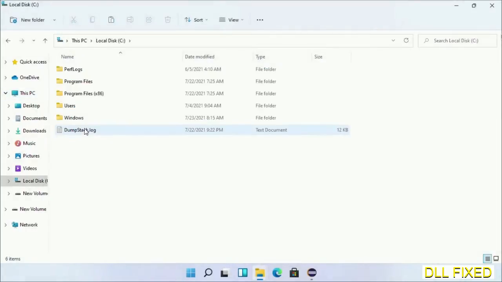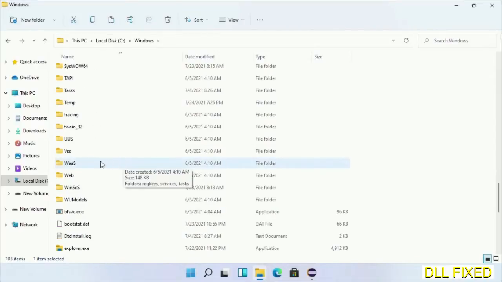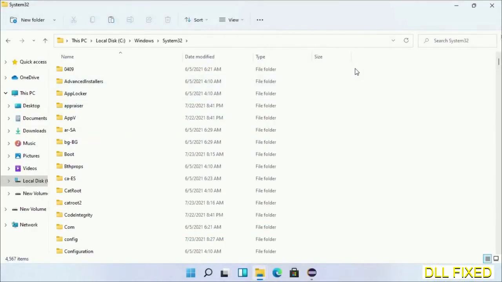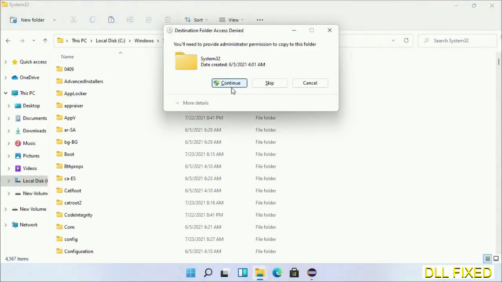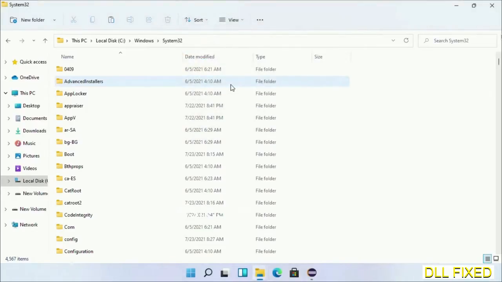Now open C drive, then open Windows folder. Now scroll down in the directory. We have to open System32 folder here. Now right click in the blank space and select paste. Click continue to paste it. If you face an access denied issue, then you can follow the screen to fix that.